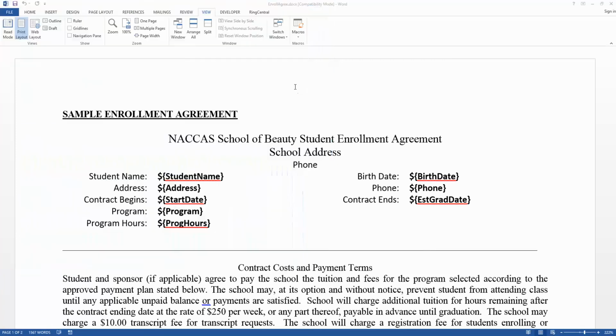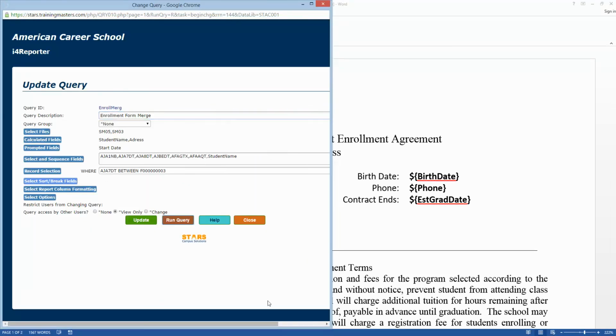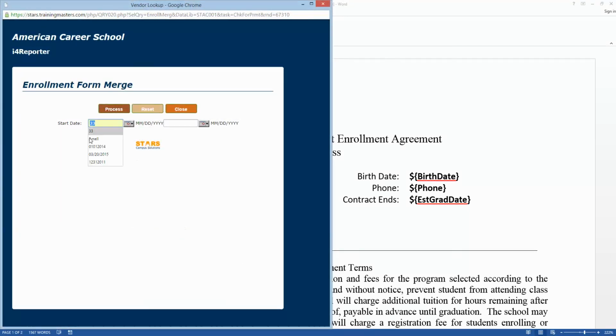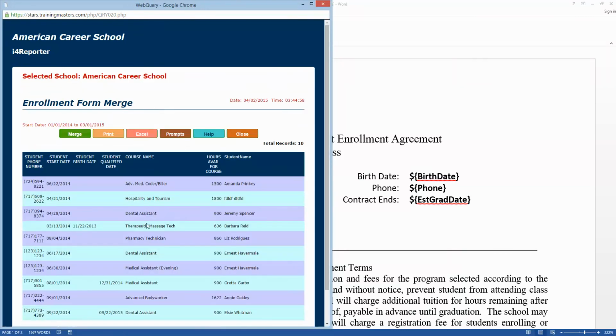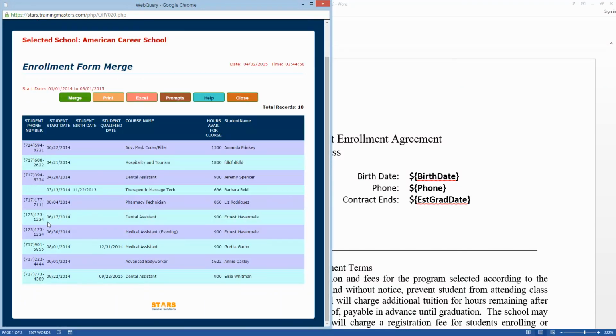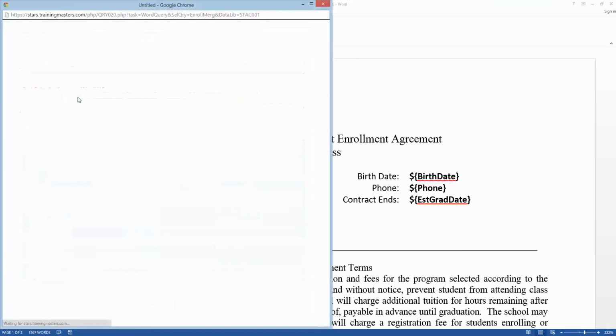We've cleaned things up. Now we're going to run the query, and on the screen, we'll do 0101 2014 to, we'll say, 0301 2015. Okay, we'll process that. Again, here's our students, their names, the dates, and see how everything's formatted. Now, all we have to do to merge it to Word is click Merge.